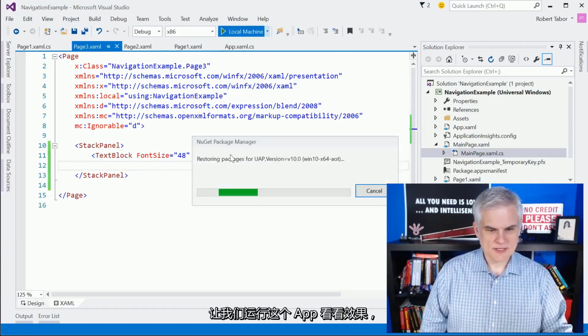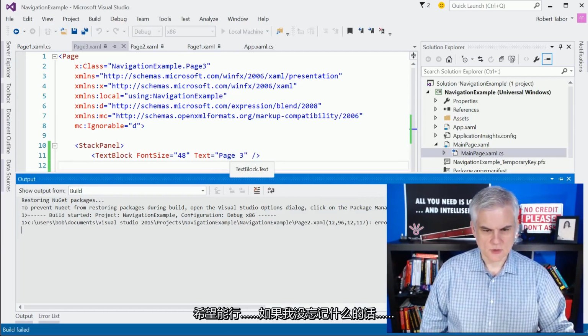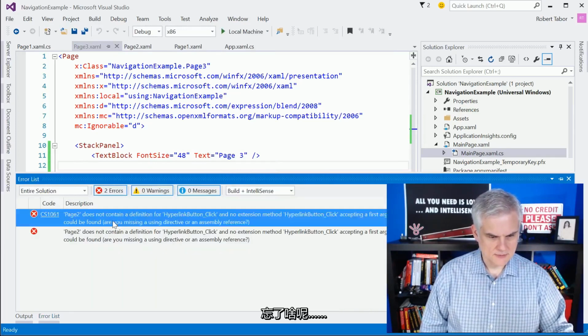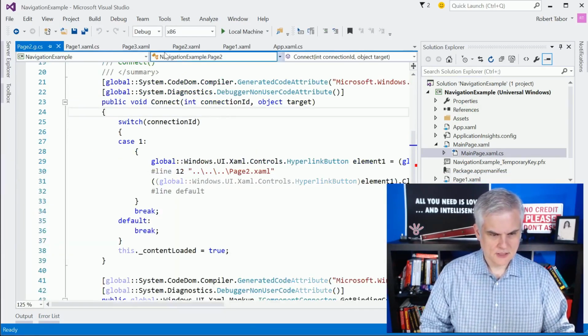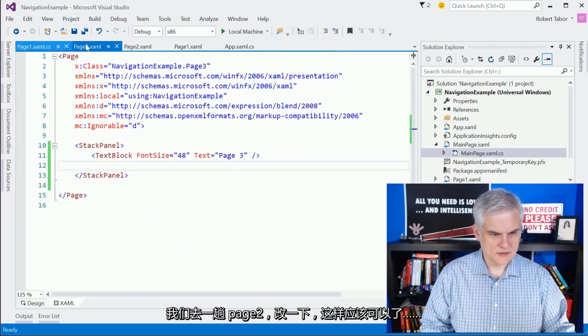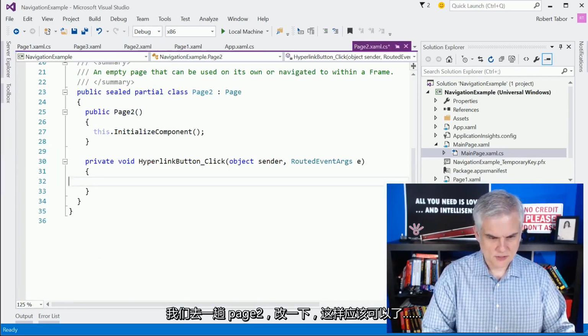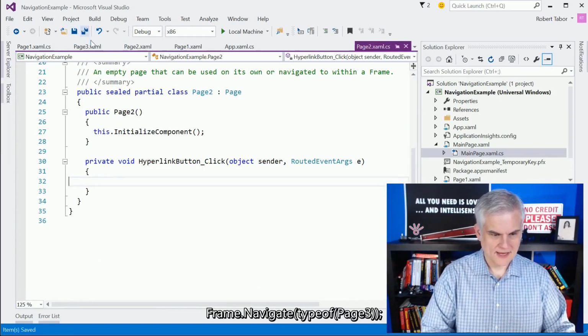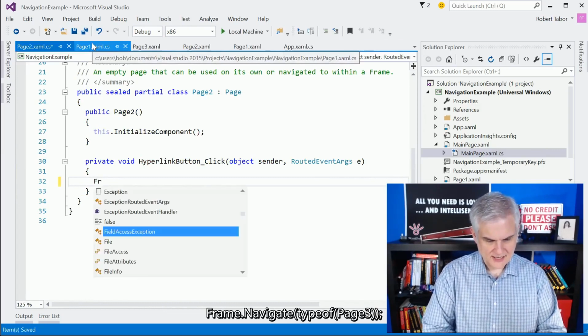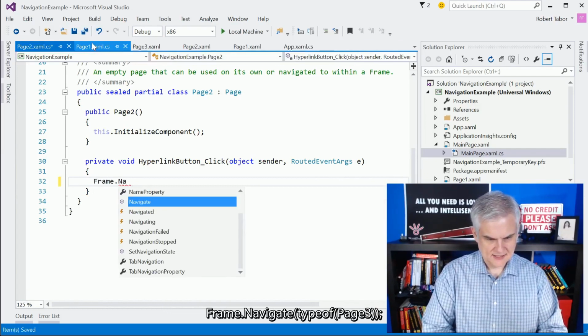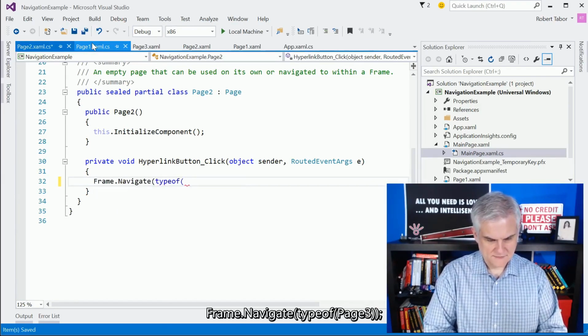Okay, so now let's go ahead and run the application and see what we have so far. Let's see if we can get this to work. If I missed anything. Whoops, something failed. What did we miss? Oh, okay. That's easy enough to fix. Let's go to page 2, and I'll just go ahead and hit the F12 key on my keyboard. That should work. And hey, while I'm here, let's go ahead and navigate, right? So frame.navigate, and we'll go type of page 3, like so.